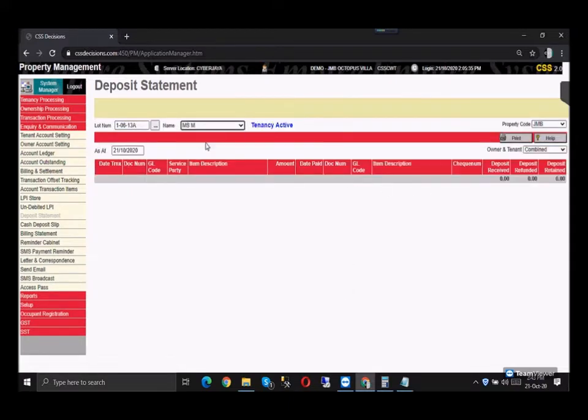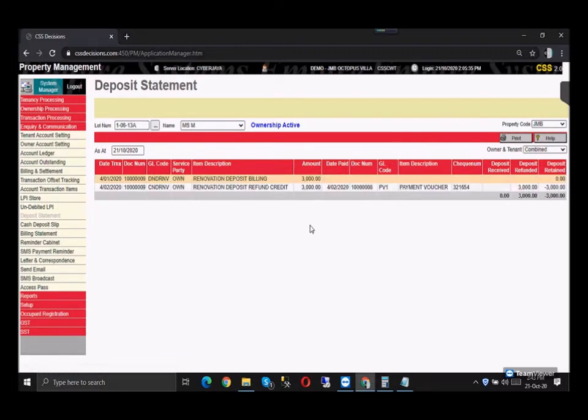Okay, not for the new owner. Okay, it's from this ownership. Okay, so we can see some problem here. Yes, the system has issued a deposit billing but didn't receive any payment. So you can see this column is empty.